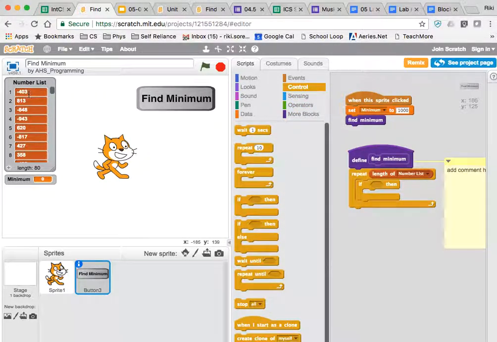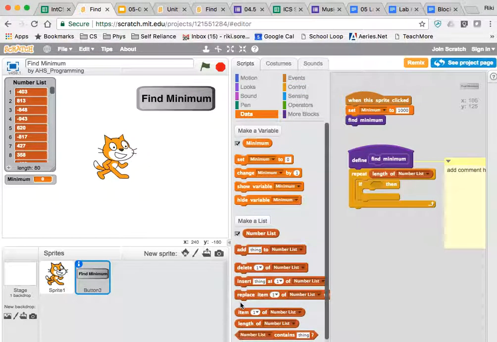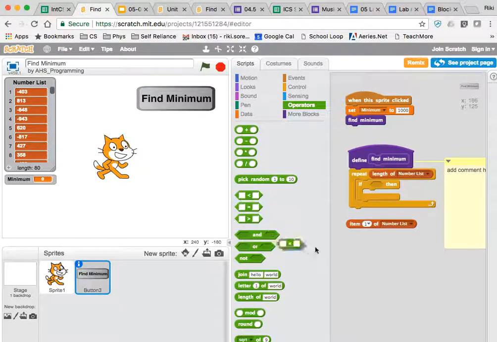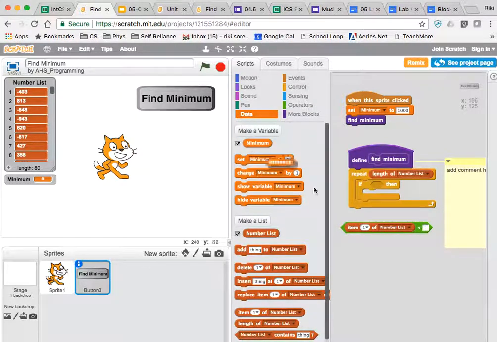If this first value here is less than the minimum that I've set, then we're going to have the minimum value be set to this first value. So let's try that. If this first value, okay, how can I specify the first value of the list? Well, let's see. Over here, the first value of the list is going to be if item number 1, we can't put it there, we got to have an operator. If item number 1 of the number list is less than the minimum value that we have as our variable, okay, this is going to be 1,000. If this is less than 1,000, then what are we going to do?